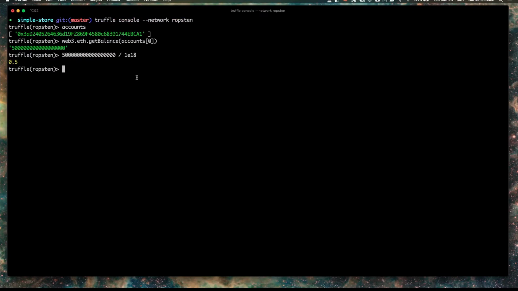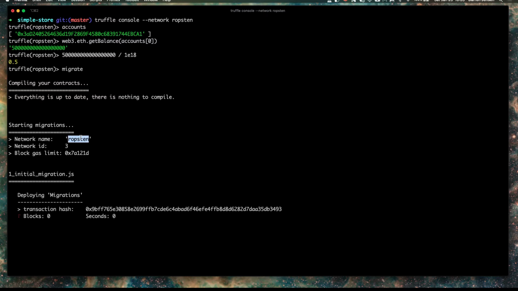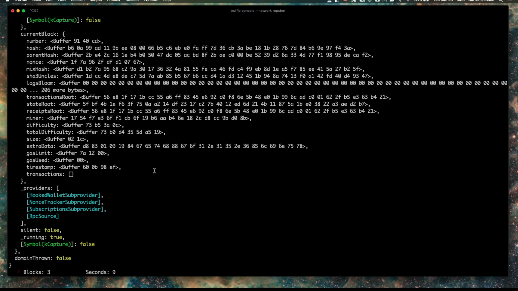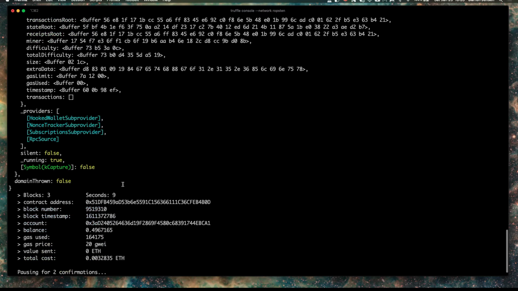To do that, you just run migrate. Migrate will compile the contract, and then it will migrate it to the Ropsten network because that's the network we're connected to. It takes a little bit of time, especially more than if you were connected to, say, a local Ganache or whatever.